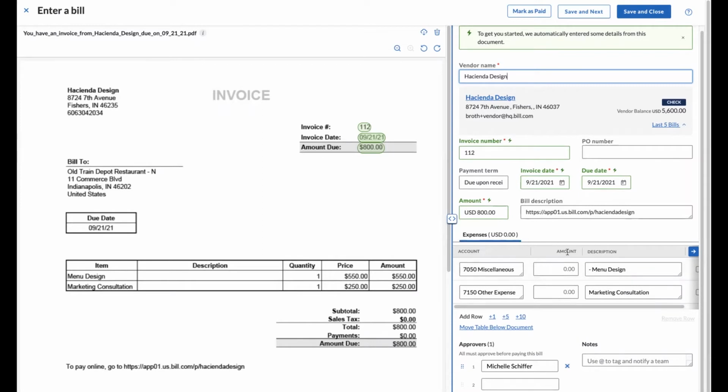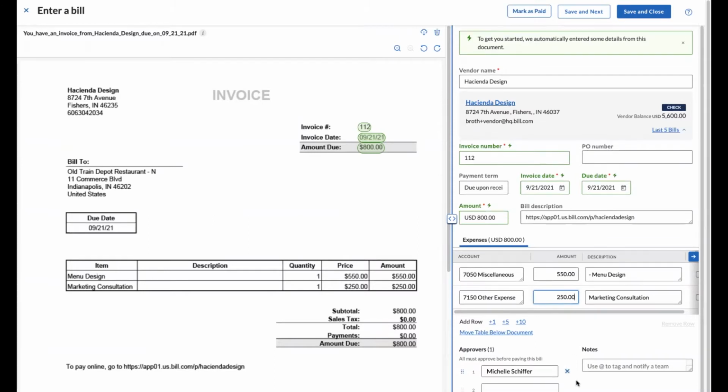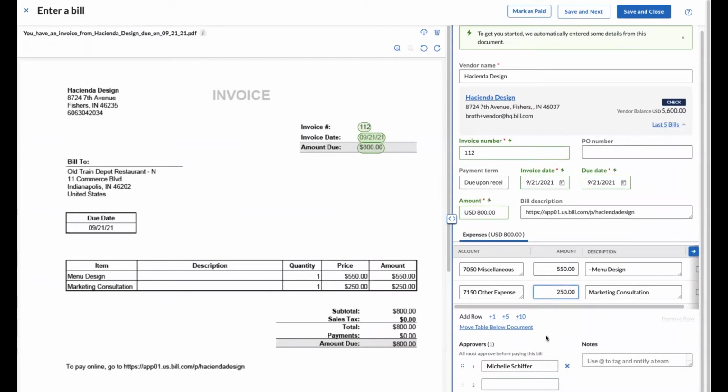Now, in this particular case, I started to split out into multiple accounts based on line items. In doing that, I can very quickly click and it automatically copies and pastes the amount for me as well. So moving around and entering bills into Bill.com is almost automatic. Very little manual entry, sometimes none at all. Down here at the bottom, we can see that it's also going to be routed for approval automatically to Michelle Schiffer. Michelle, in this case, is our default approver for this company.